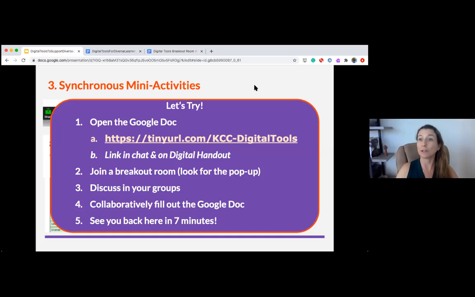There's a section for each group. Usually when I do this with my students, each group has their own document that I create and share so that I have access. You are all going to be one group today.